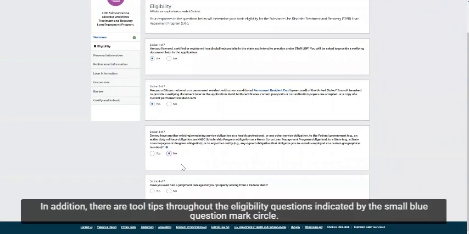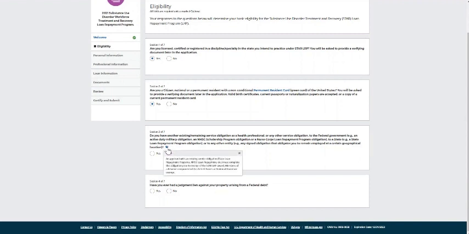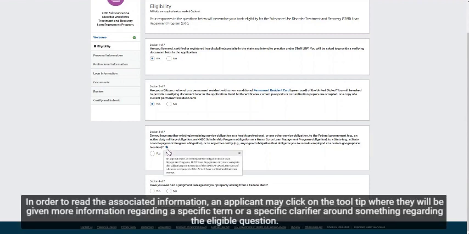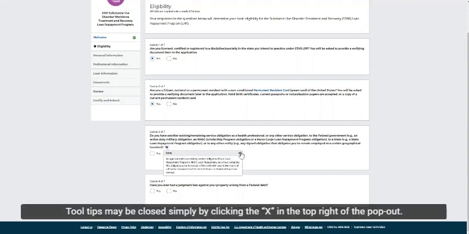In addition, there are tooltips throughout the eligibility questions, indicated by the small blue question mark circle. In order to read the associated information, an applicant may click on the tooltip, where they will be given more information regarding a specific term or a specific clarifier around something regarding the eligible question. Tooltips may be closed simply by clicking the X in the top right of the pop-out.